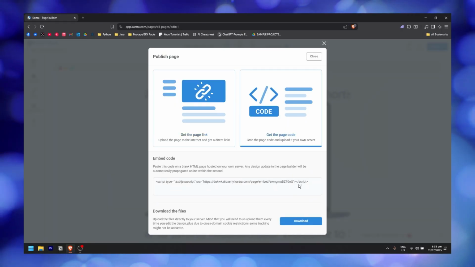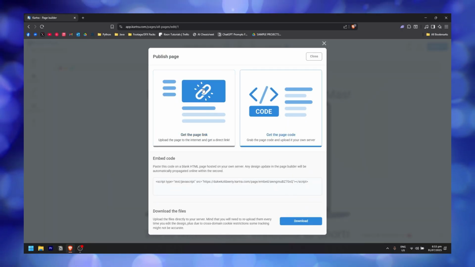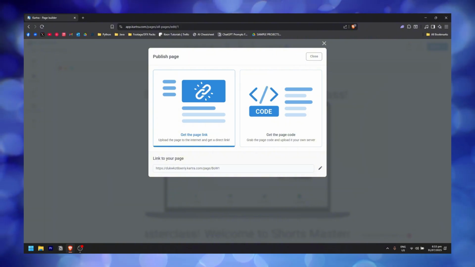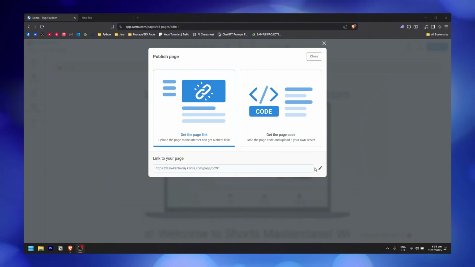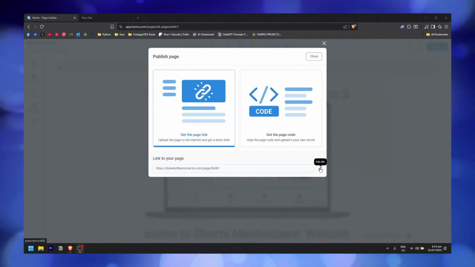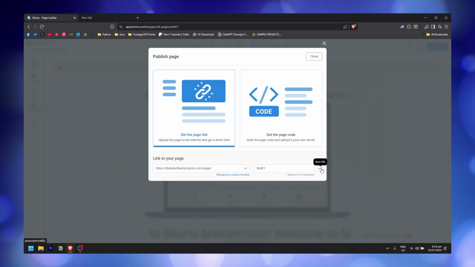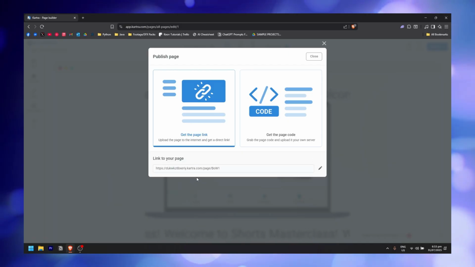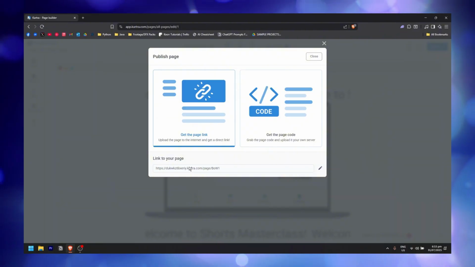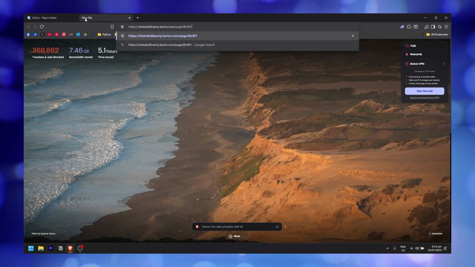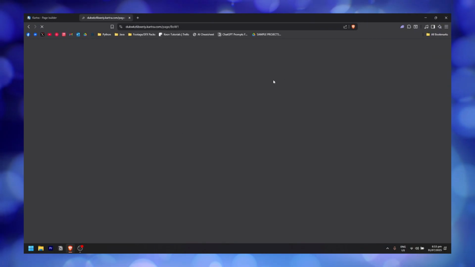So you could use the code. So this is what it will look like. Or you could just simply link it to your page right here. So as you can see here on the page link, there's an option to edit your URL and save it just like that. Then after you are done editing it, just simply copy out right here, then go to a new tab. So let's try pasting it and check if our page worked.